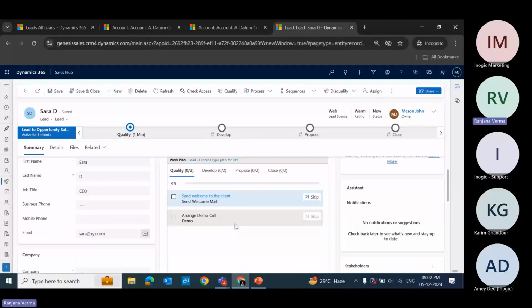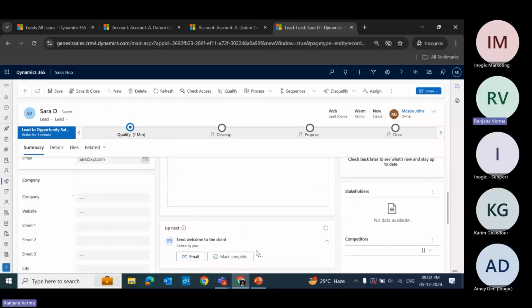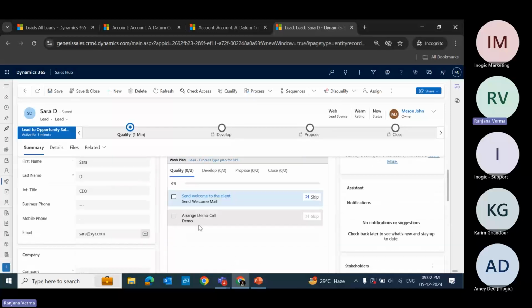right? Now, if I want to know what exactly is that welcome mail, if I scroll down, we have also created an associated activity for you. Okay, so you don't again have to worry. You can just open this up. You can add your templatized email and send them right from here, mark it as complete, and then go ahead and mark this step as complete.